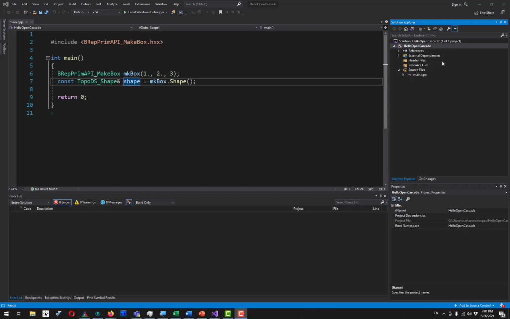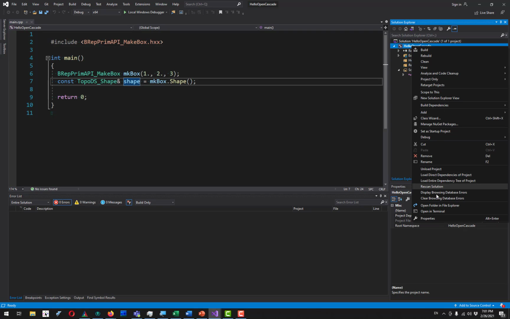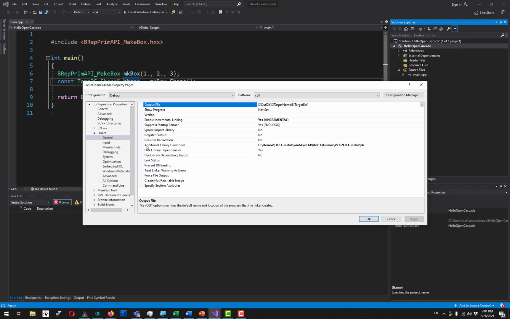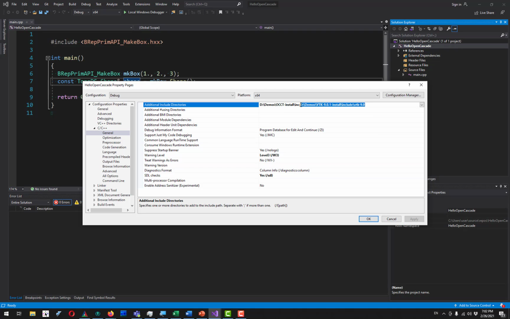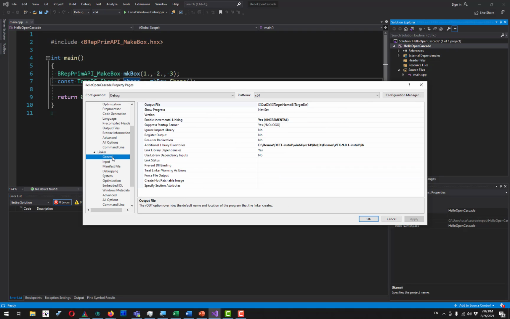But before we start, let's go to the project properties of our Hello OpenCascade, and I will show you which modification you have to make in order for the whole thing to compile on your machine. So first thing to check is VC++ Directories, then general, and here you can notice that I now have this additional include directory for VTK, so that I have not only the include directory for OpenCascade but also for VTK.